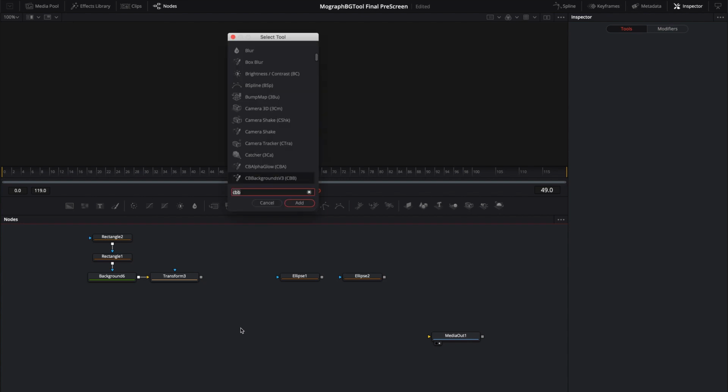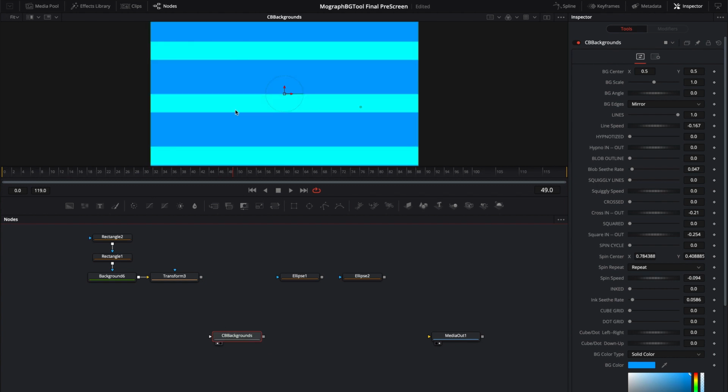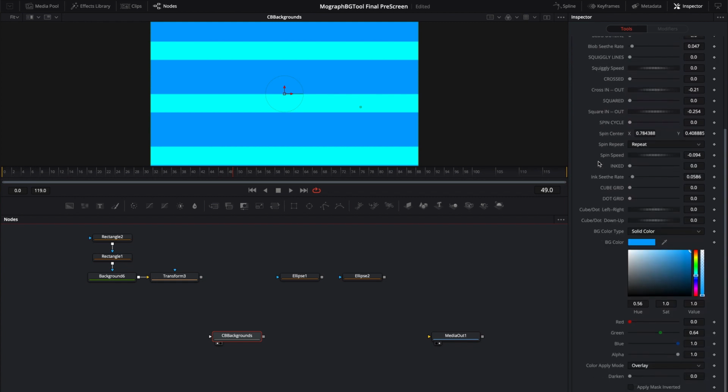So if you press shift space and type in CBB, it's called the CB background tool, or CBB for short. Nothing else will come up, so it's pretty easy to remember. By default, it's already set up with a background that animates. It's called Lines. It's the very first out of 10 that animates. If we look over here to the right, you'll see that there is a bunch of different sliders.